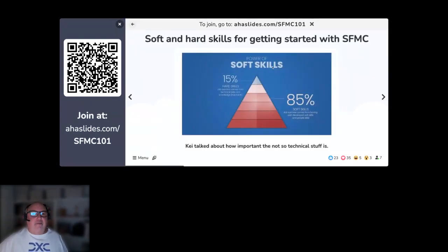And I guess the key there that Key's talking about is that soft skills are really important. I love this slide. 85% of it's all about the soft skills, and really 15% of it's about the hard skills. So soft skills and hard skills for getting started with Salesforce Marketing Cloud. Key talked about how important the not so technical stuff is, and they're the transferable skills that'll help you get started with Marketing Cloud.